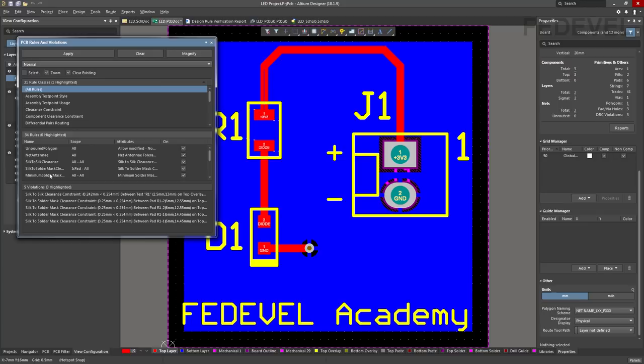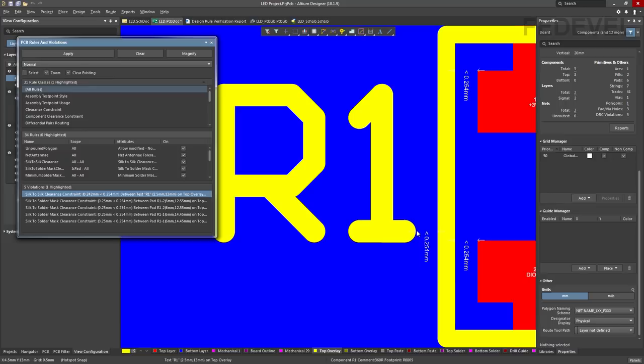And I like using this window, because when you left click on this violation down here, you will see where exactly it is located on your PCB, and this is very, very useful. Do you know what is the problem here? It says silk to silk clearance violation. It is actually 0.242 millimeter, and it should be more than 0.254 millimeter. So the distance between this R1 text and this outline of the component, this distance here, is less than 0.254 millimeter.